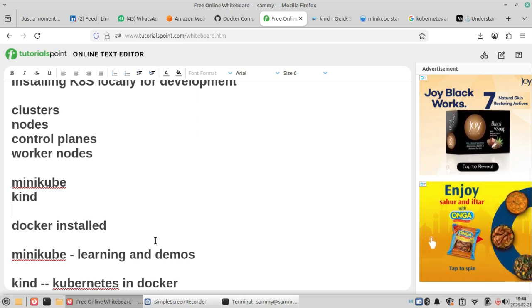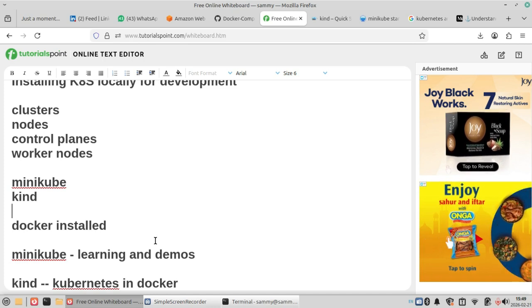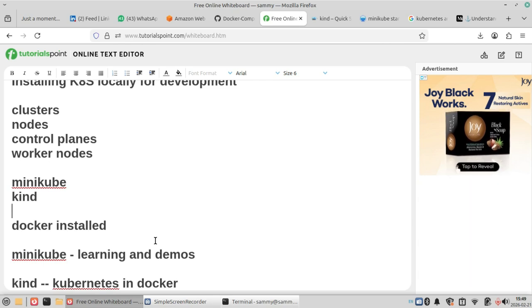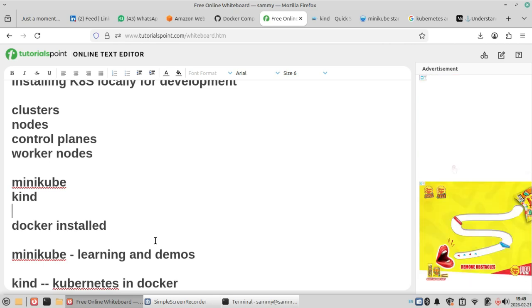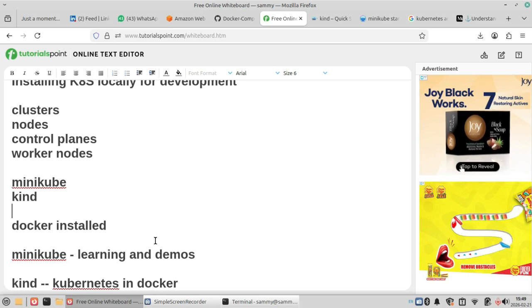So Minikube and kind are not competitors; they solve slightly different problems. You use Minikube when you want a very smooth learning experience, it has some built-in add-ons, and maybe you want simplicity. And when you're using kind, maybe you want to test multi-node, you want a CI-style environment, and you want realistic cluster topology.